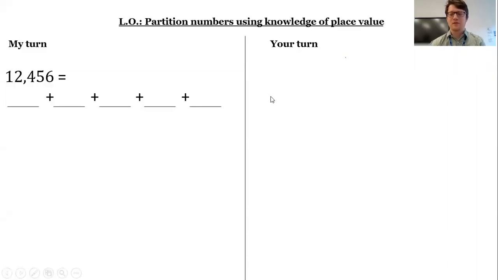Hello Year 5. We're going to look today at partitioning. So there's a short video here, take part in it, there's some questions for you to do, and then you're going to go and do your independent task in your books afterwards.